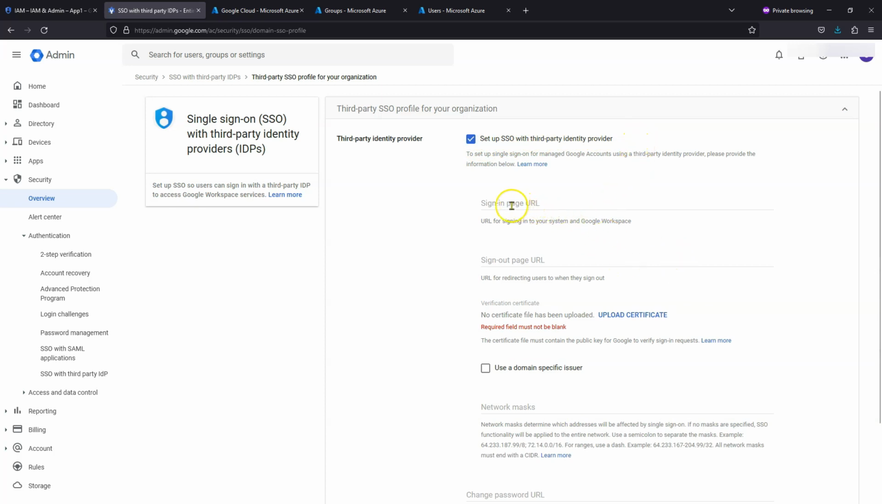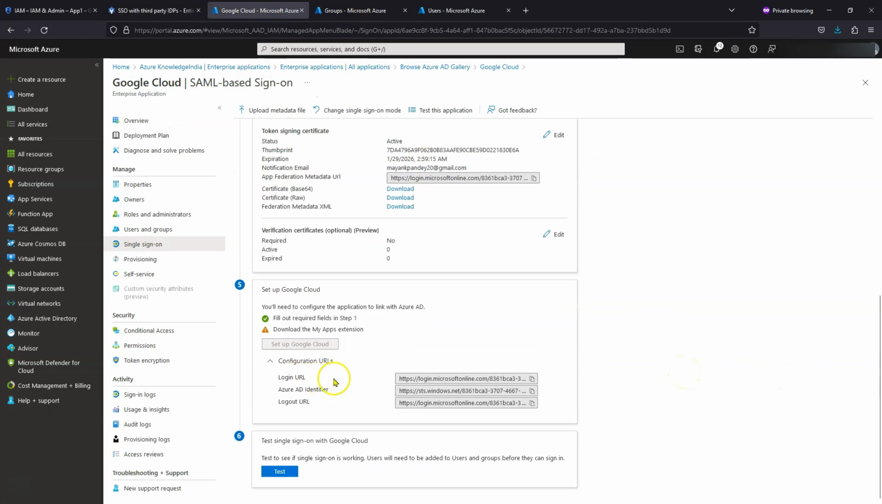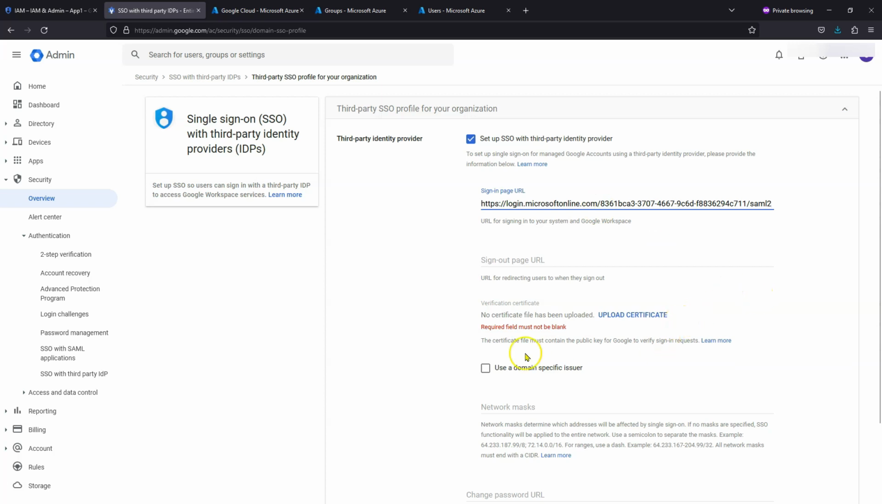So in the sign-in page URL, right, you have to put that URL which you got on the Azure AD side, which is basically here. If you remember this one, this login URL. So let's copy this and we'll go ahead and paste it here. Okay, so that's the first step.